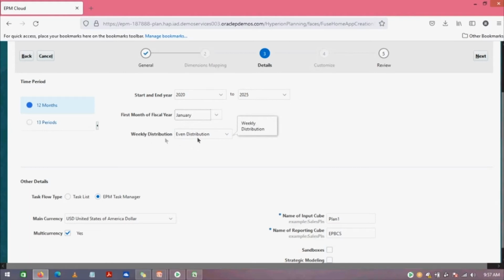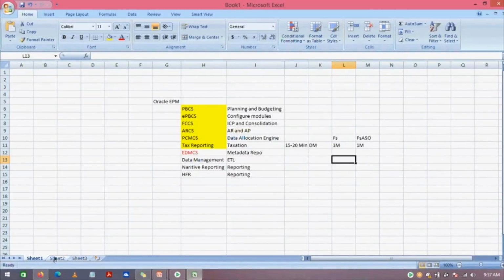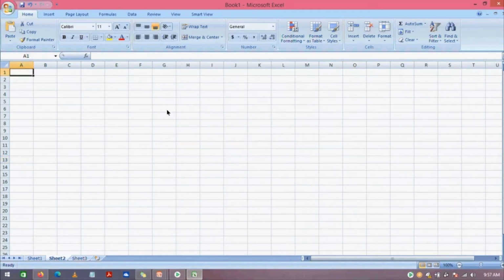Next is weekly distribution. When it comes to weekly distribution, we have four types of distributions: even distribution, 4-4-5, 4-5-4, and so on.